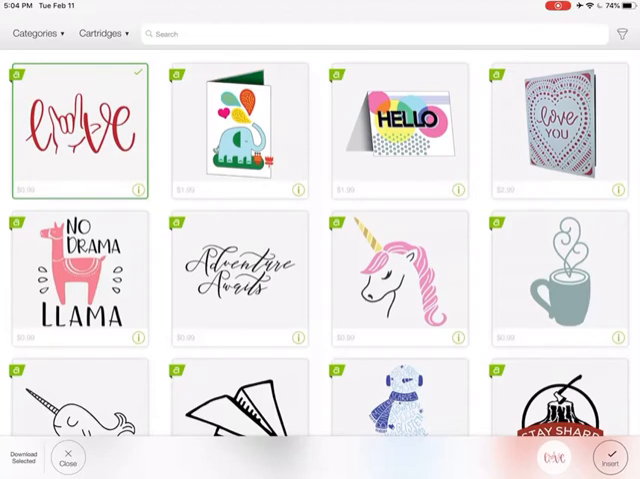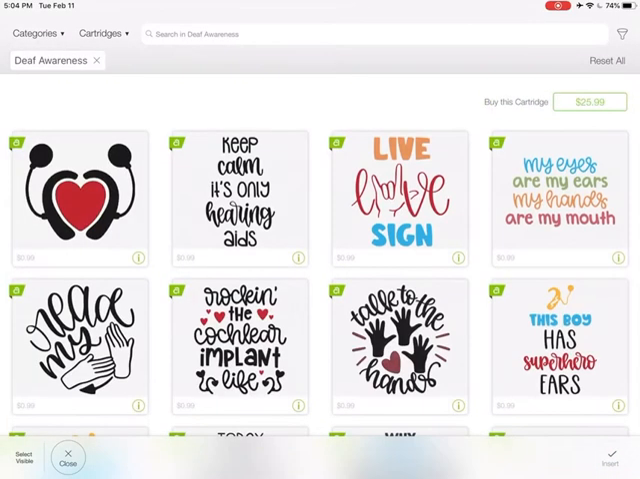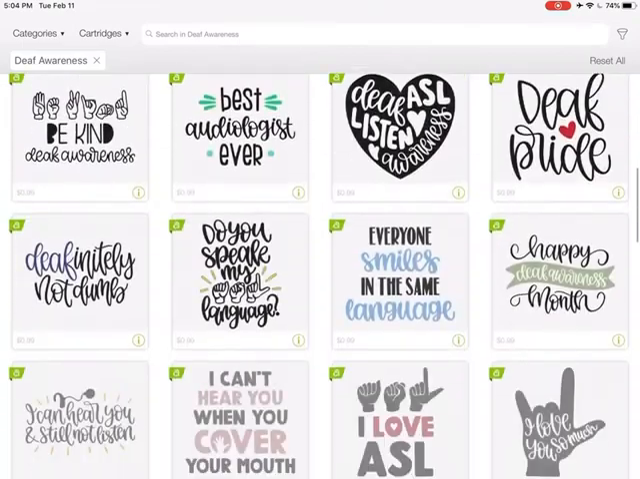Before I buy any image, I always click on the little eye in the lower right corner. If I click on that, it tells me the name of this image, but also the cartridge that this image is on. And that text is green, so let's click on that. Oops, didn't click. There we go. So now I'm looking at all the images on that cartridge.